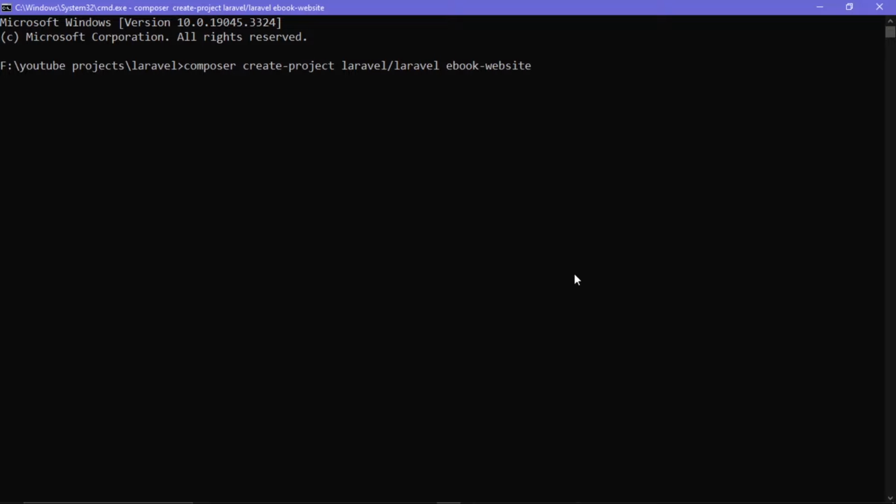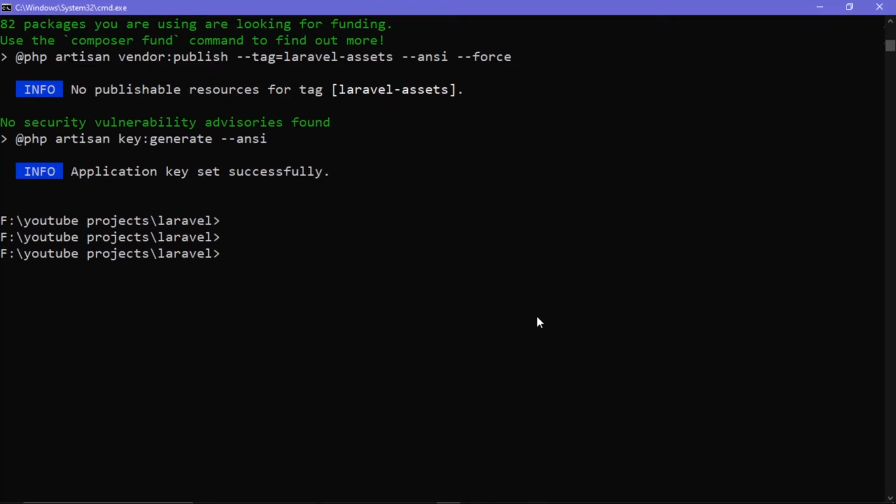After installing that, we will configure Vue.js using Inertia.js. After installing that, I will be back. So the project is created successfully. Now navigate to the project directory, ebook-website, and open that in VS Code. After opening that, we will configure Inertia.js.